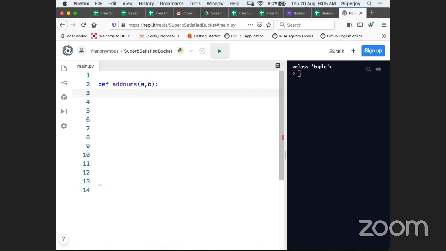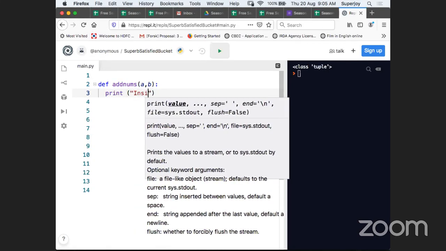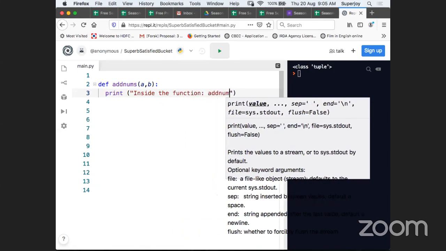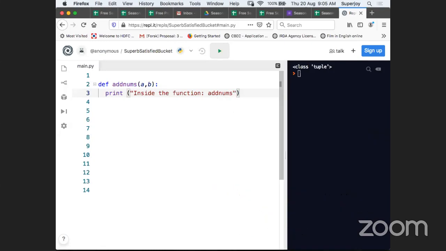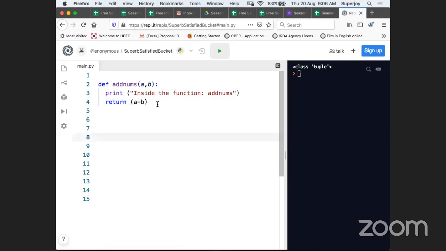And I can print anything here. Let's say I print something inside the function, add nums. And then after doing something here, I have to use a keyword called return. And after that, I need to specify what I want to return. As the function name suggests, I want to add the values. How can I add the values? I can do a plus b. So whatever output comes from a plus b would be returned. So this is a simple function definition.